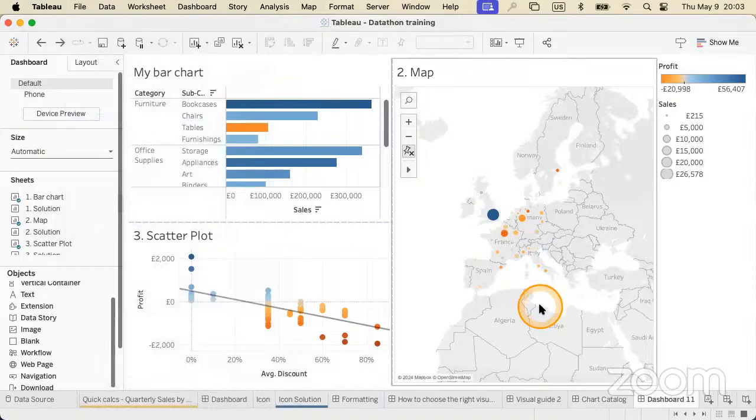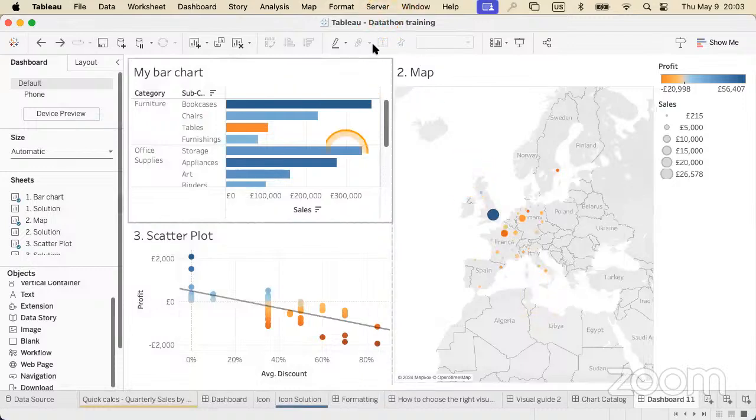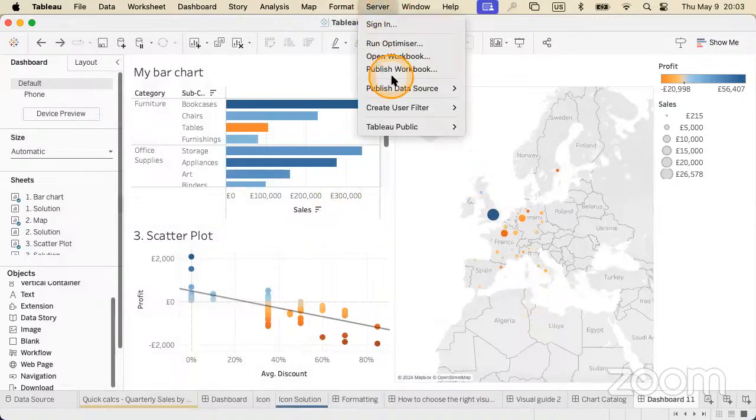Now, if you have something called Tableau Server or Tableau Cloud, then you can simply publish it there. So it would be under server, publish workbook. It will ask you to log into the server or the cloud and then publish your dashboard. Then you can simply send somebody the link, right? And they can come to the server again and interact with the dashboard.